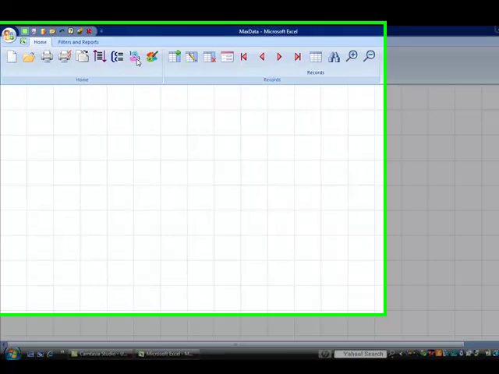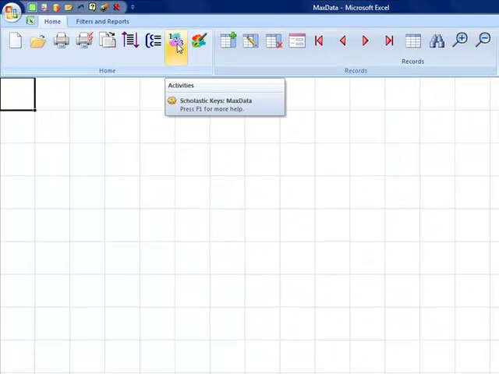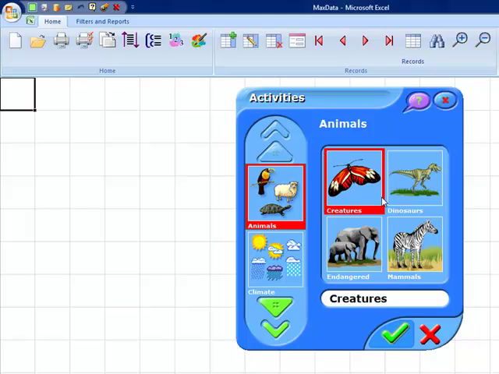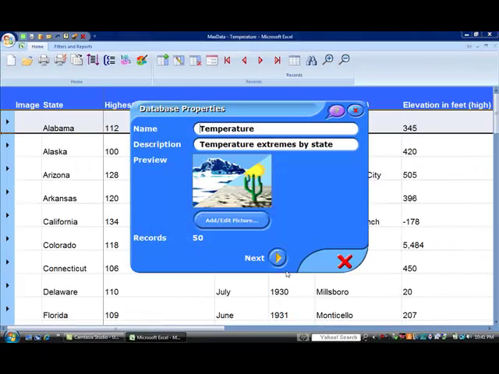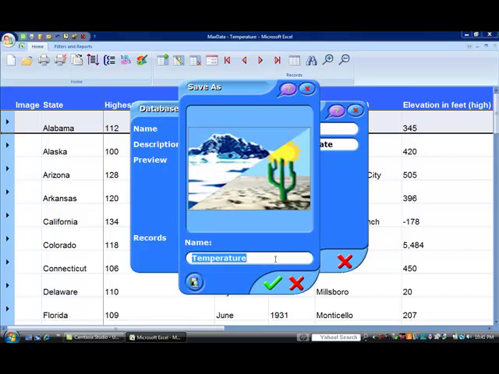Also, when using activities, you go back to the activities. They come up and you can pick, say, climate and temperature. You click, and this helps you to organize your data. If you click next, you get temperature.